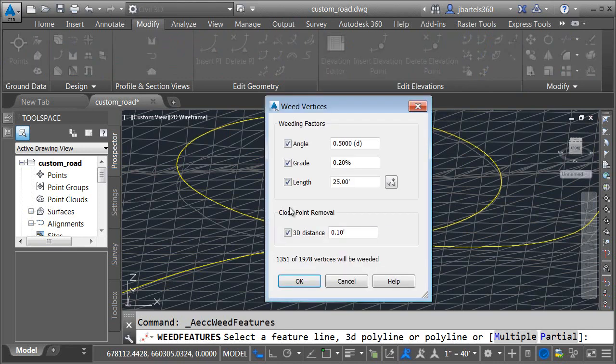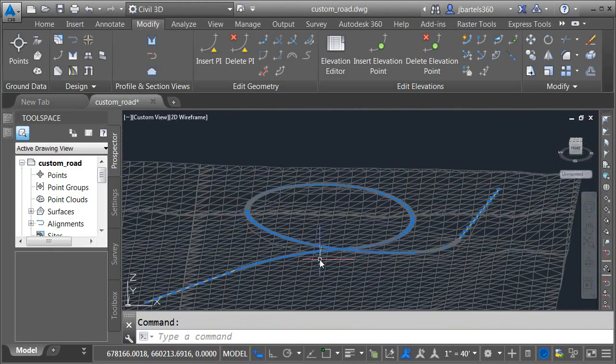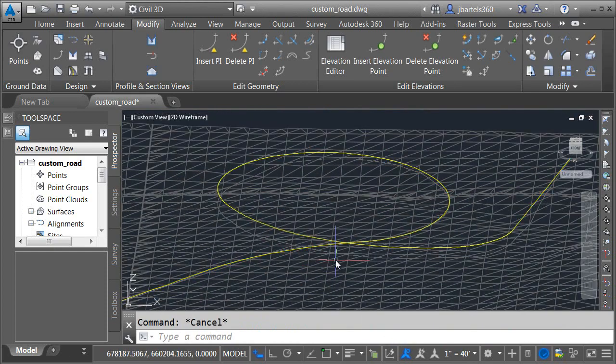Let me choose the 3D polyline, and you can go through and tweak these values if you like to remove more or less grips. I'm going to keep the defaults in this case. It's going to knock out about 1,350 out of almost 2,000 grips. Let me click OK, and if I select the object now, we can see that there are fewer grips to represent this shape. That'll work for now.